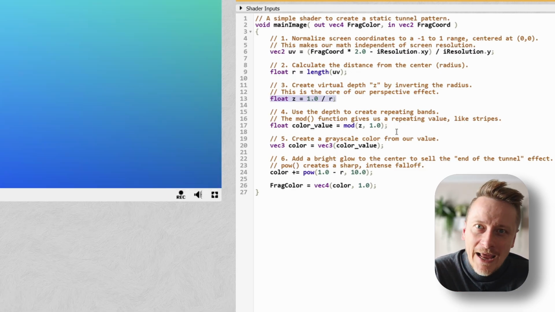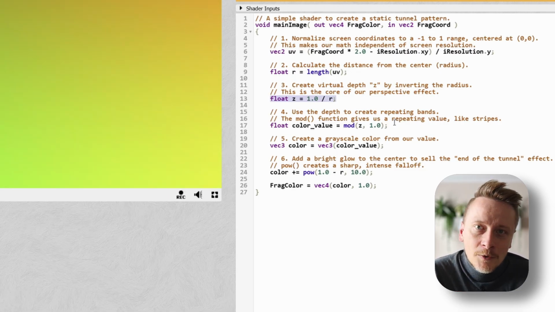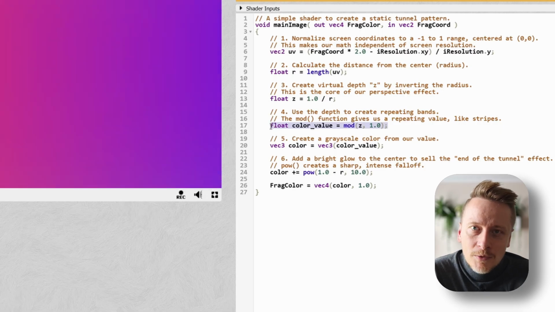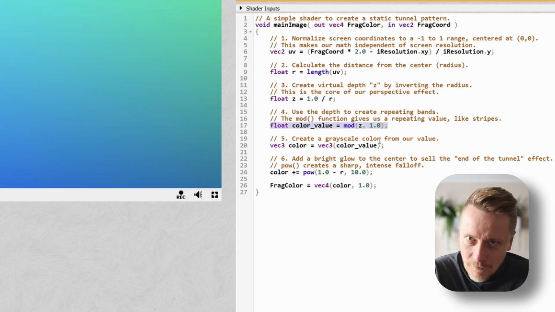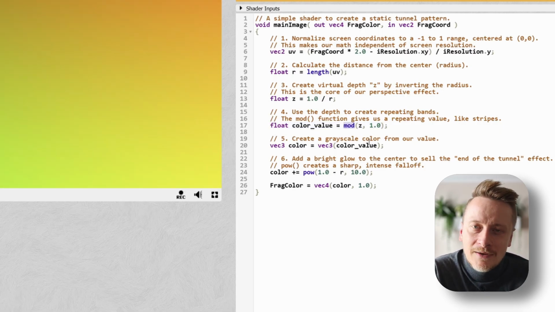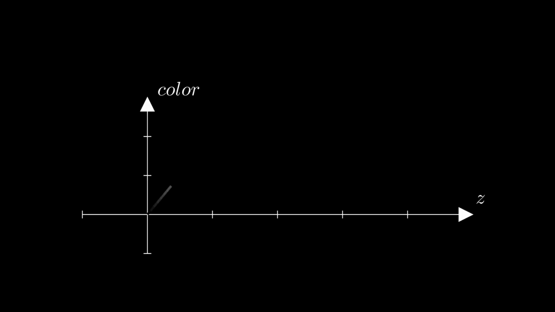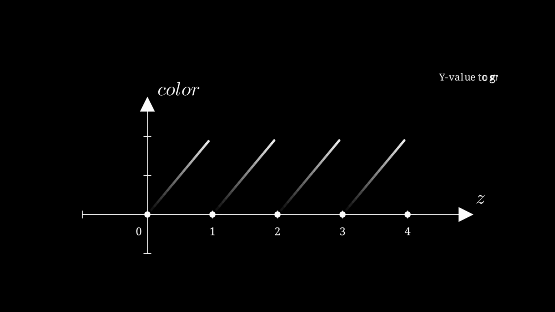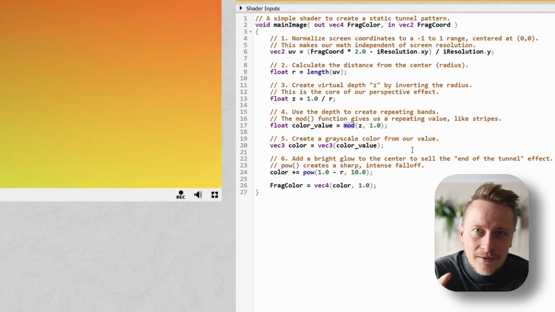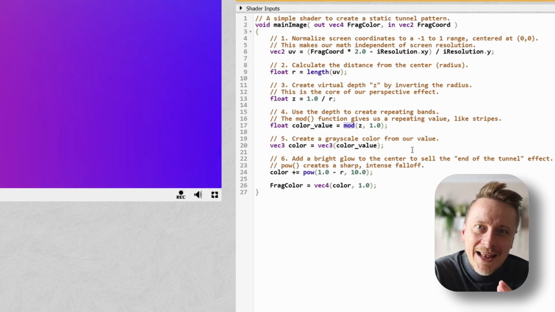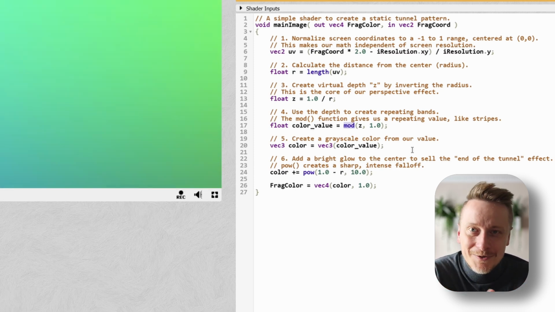After calculating our depth, z, we get to the line: float colorValue = mod(z, 1.0). The modulo function gives us the remainder of a division. By taking modulo z, 1, we get a value that smoothly repeats from 0 to 1 over and over again as z increases. This creates the repeating bands of our tunnel, a smooth gradient from black to white, which then snaps back to black and starts over.